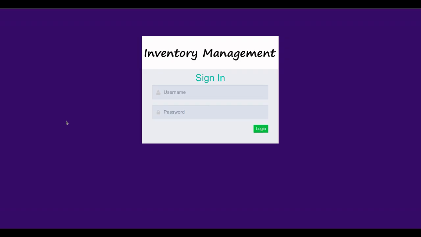Hi, managing inventory can be a challenge. Lost stock, over-ordering, and time-consuming manual tracking, and so on. But what if there is a better way?